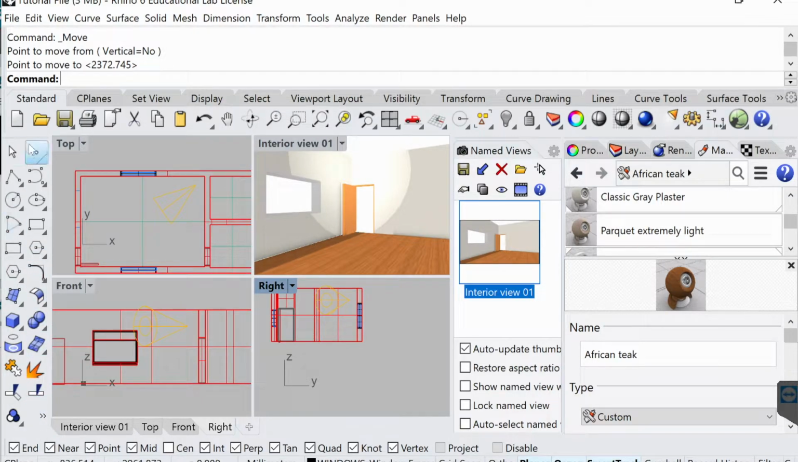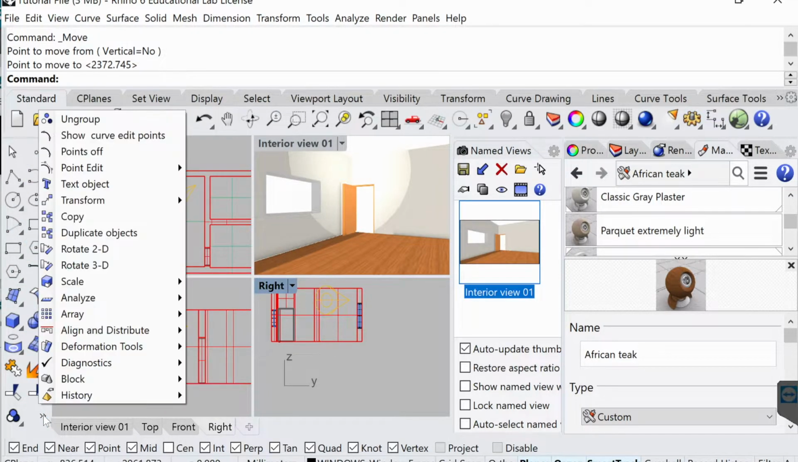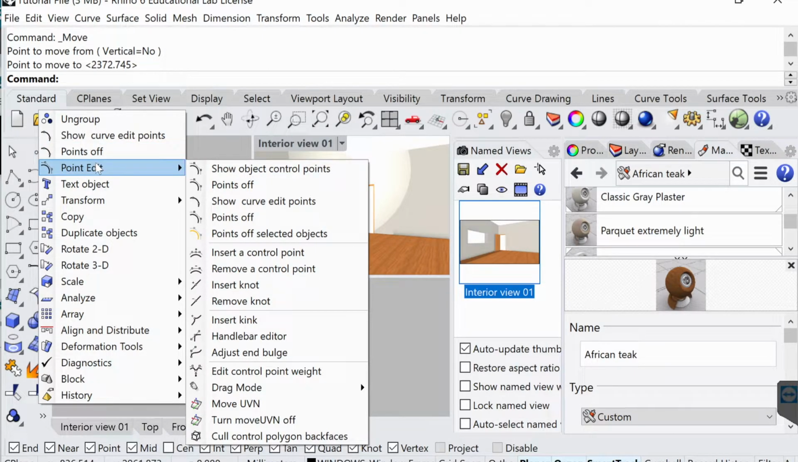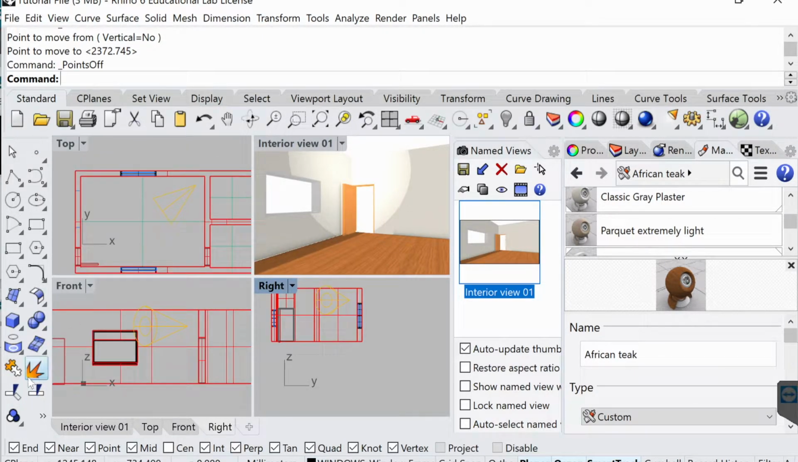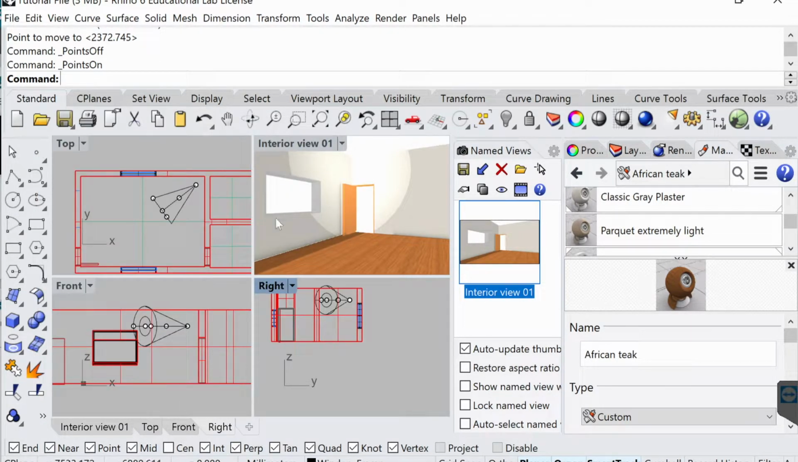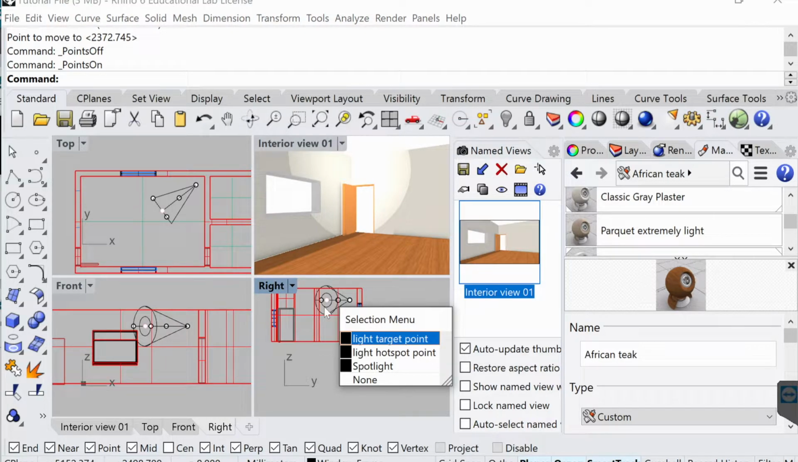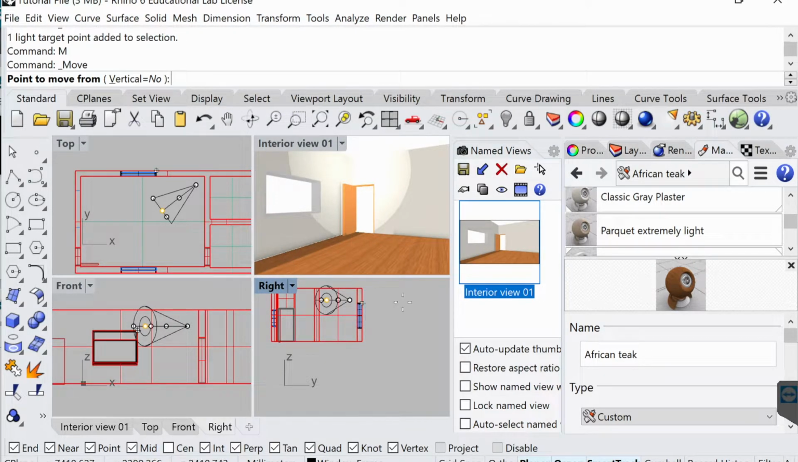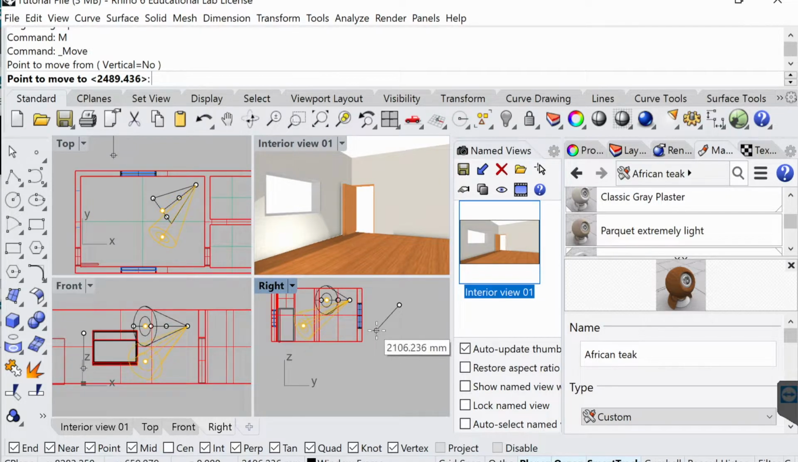Now, to do that, I'm going to have to turn the control points on from my view. So I'm going to edit the control points. Oh, sorry, I clicked on off. Show object control points, and you can see that the control points are now clearer. So I'm going to go ahead and pick this control point and start moving it in the direction that I want my light to be pointed at. So I can start moving it so that it points, say, here.